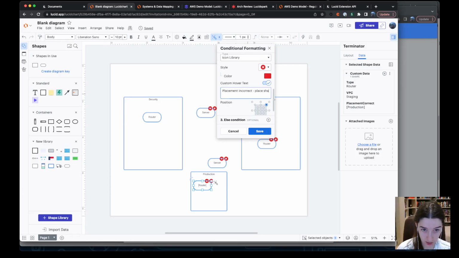place shape into, and then I can actually use interpolated text here like JavaScript, and I could say this dot VPC, because that is going to reference the VPC for me and show exactly which one I should be putting it in. So what this means is when I'm done, when I hover over that icon, it's going to tell me placement incorrect, place in VPC production, place shape into staging, whichever thing is applying here.